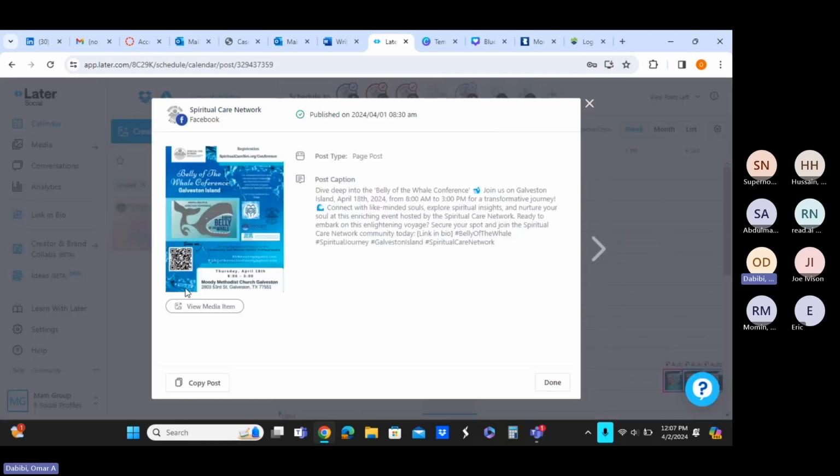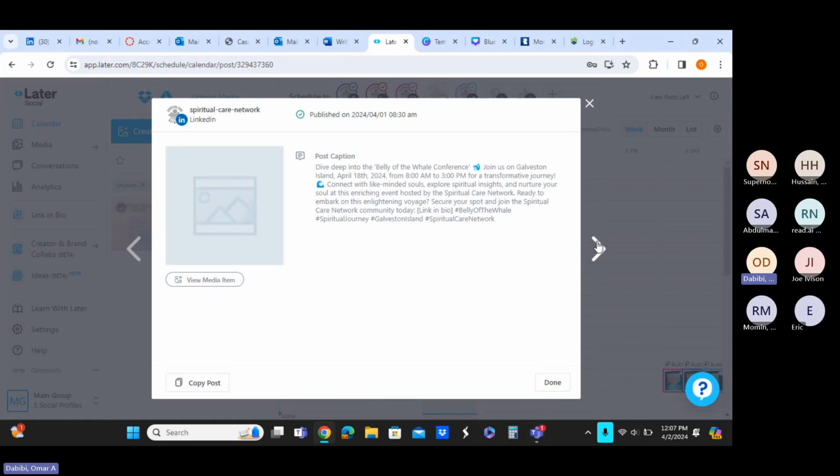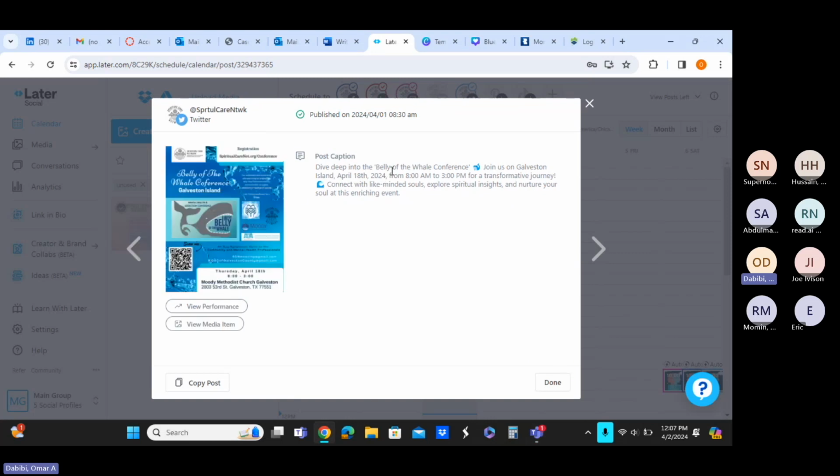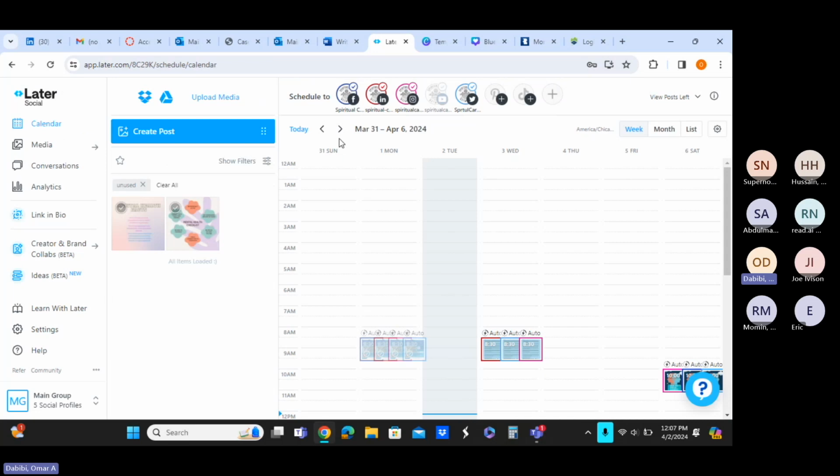If you click on here, you can see this was uploaded yesterday and was provided by Eric. Here's the Facebook caption and post caption, the picture in the caption, LinkedIn, Twitter. I know for Instagram the picture must be trimmed a little bit, and for Twitter the caption has to be shortened a little bit. I think Salim will go into more detail with that. But yeah, here's the calendar.